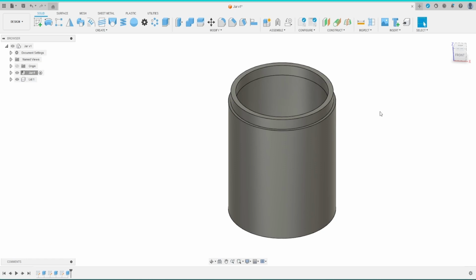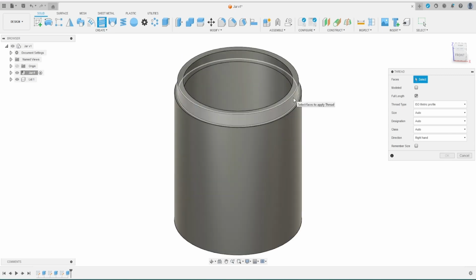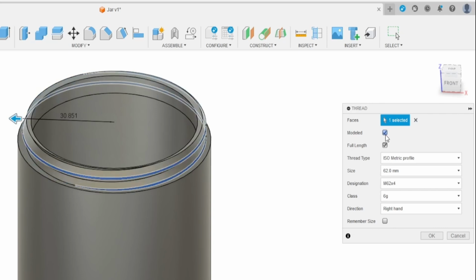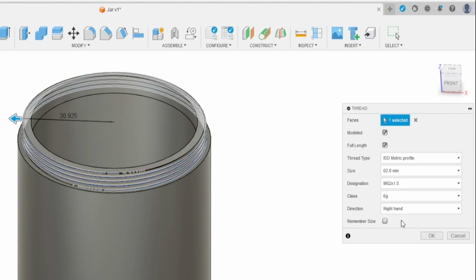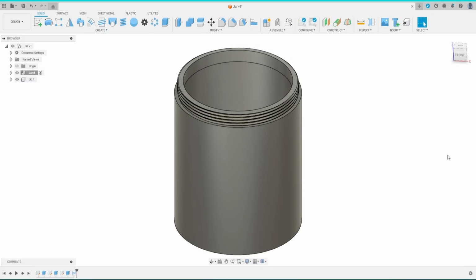So next we're going to add our thread. The way we're going to do this is we're going to click on thread. We're going to click on this outer cylinder, on the top cylinder. We're going to make it modeled. We're going to leave it at 62. But our thread designation is going to be 1.5, so we click on 1.5. The rest of the settings will stay the same. We click OK, and we are done with the basics of our jar.